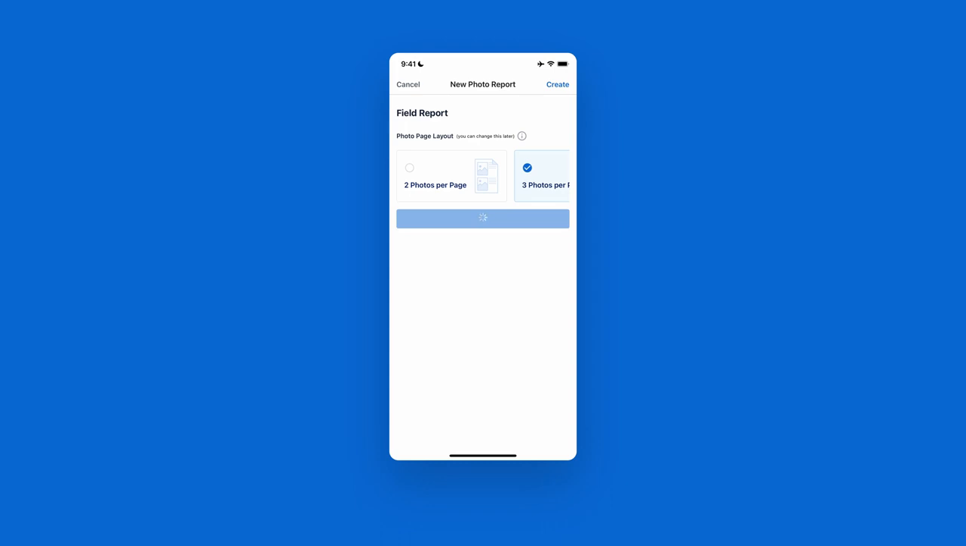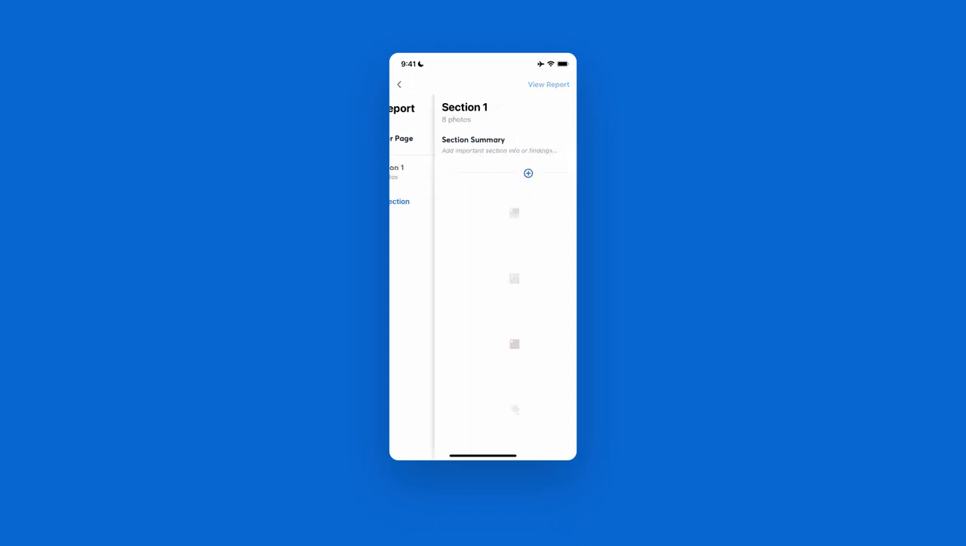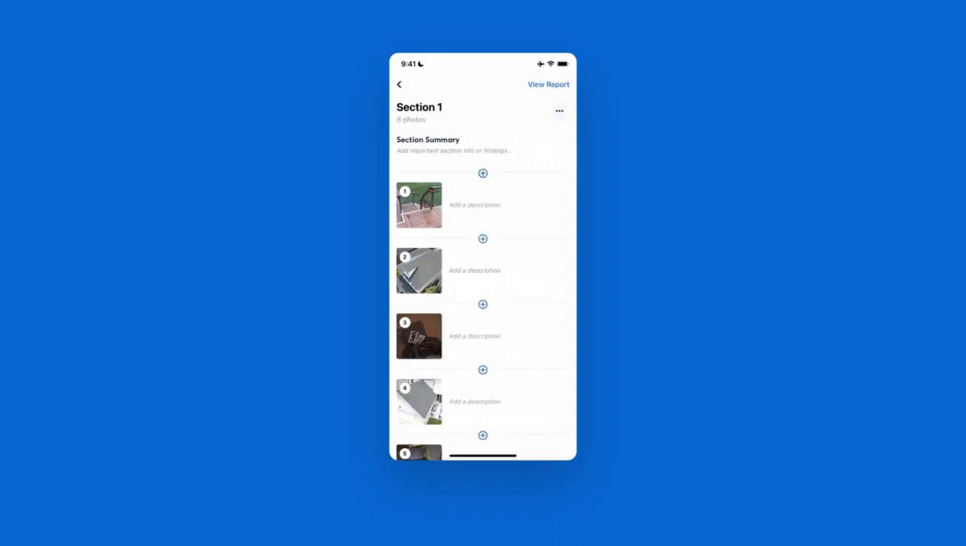And then from there, it'll automatically set up a cover page for you with your business name and logo, as well as compile all your photos into a section. This can then be renamed as well as summarized up at the top, and then you can individually break down and annotate what's going on in the photos themselves.